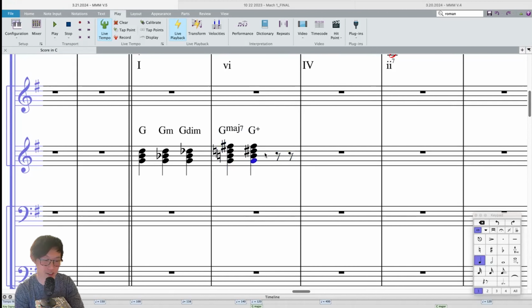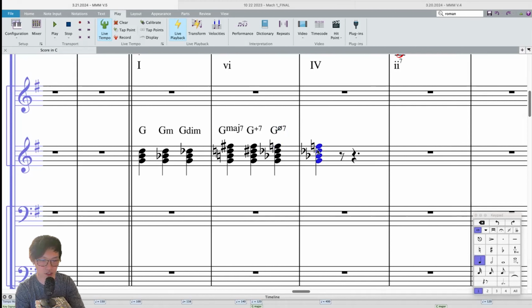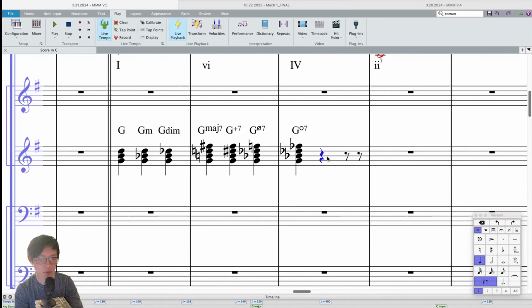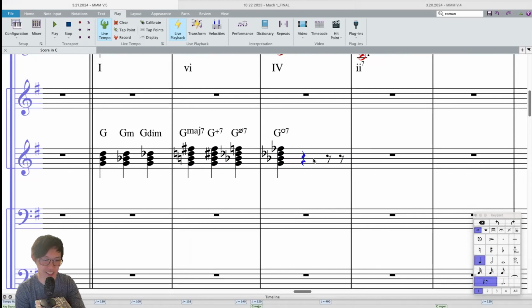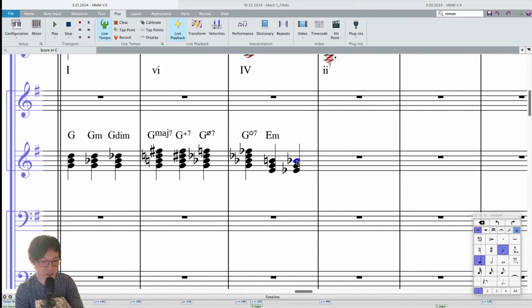And you could do G augmented 7 too. You also have G half dim 7 and G fully dim 7. And you also have, well, that's pretty much it. But is that all? No, let's keep going. You also have E minor. You also have E flat major. And we're not going to do E dim because E dim is technically the same as G dim and G fully dim.